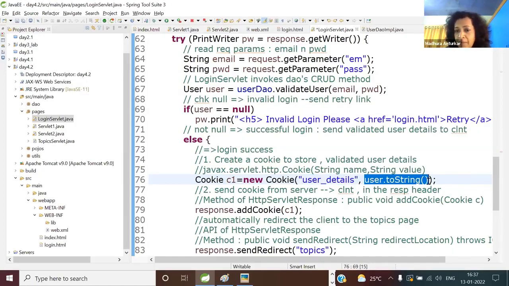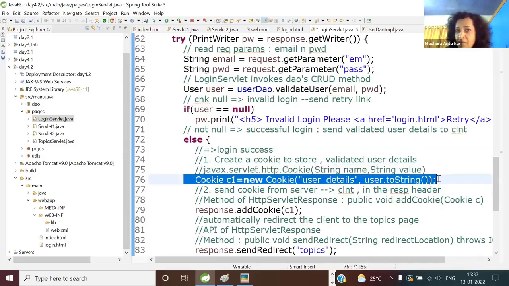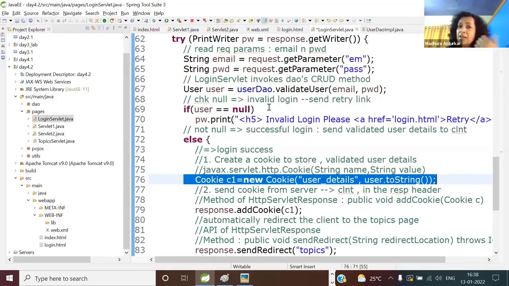Got it so far? Now tell me, after line number 76 is called, where is this cookie instance? On the server side, client side, both or neither? In the server side heap. It's an object, so it is created in the server side heap. But is keeping the cookies on the server alone sufficient or insufficient? Useful or useless? Of course, useless, insufficient.